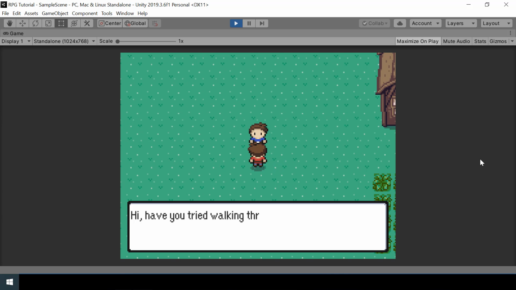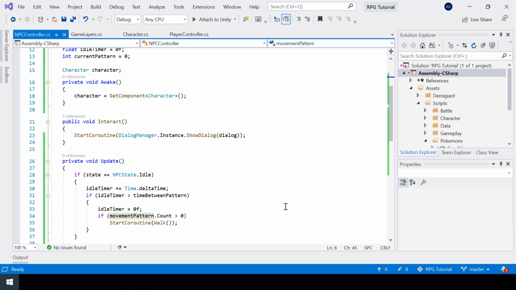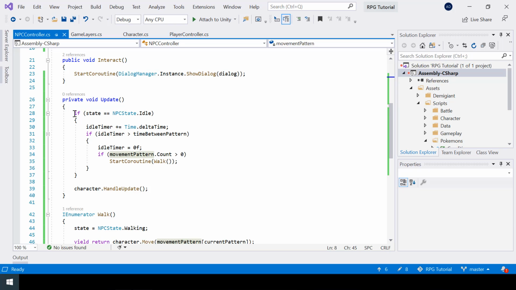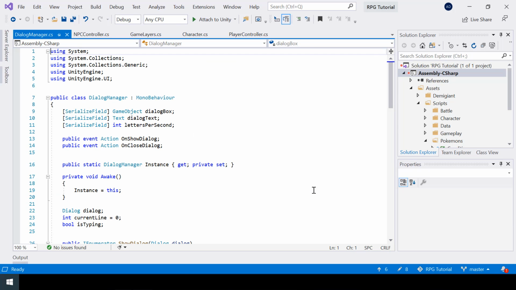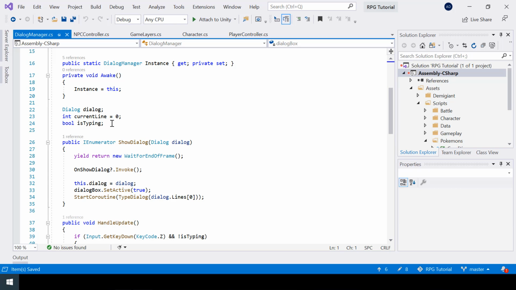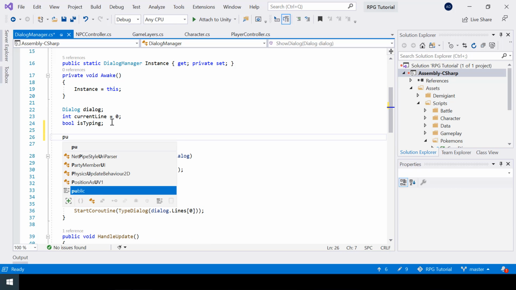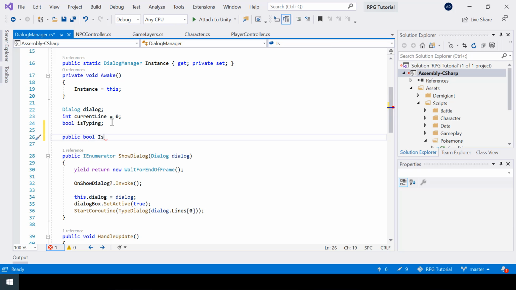Okay, so let me show you an issue we have right now. So when I talk to the NPC, you can see that NPC can still walk, right? So we don't want that. So inside of our NPC controller, we don't want to run any of this if the dialog is currently open, right? So let's open our dialog manager script, and what I'll do is I'll create a property called isShowing.